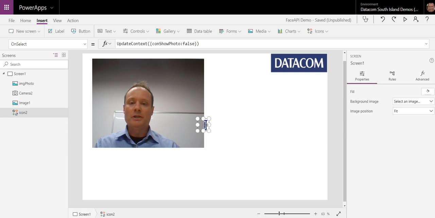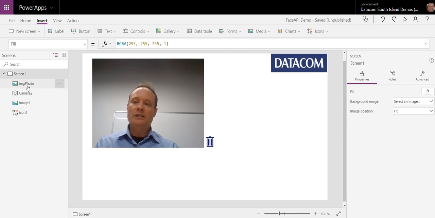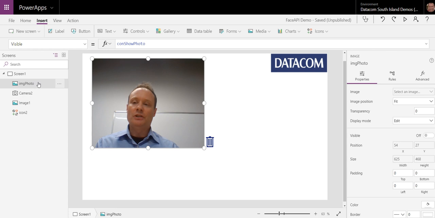So it doesn't really matter too much what the Z is of that trash can, but I do need to make sure that my image photo is above my camera. Otherwise, even when I set the image photo visible to true, I won't see it because the camera will be over the top of it. So just a little tip there. That's what this ordering is all about here.